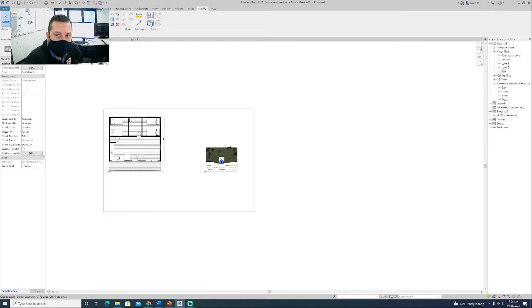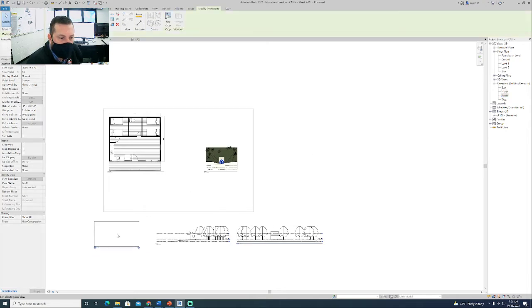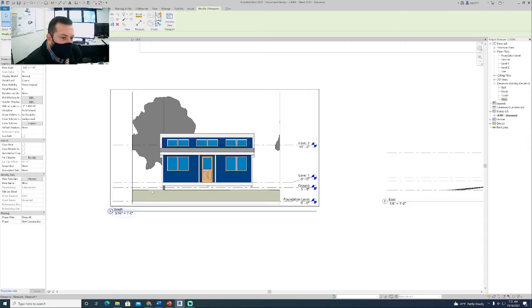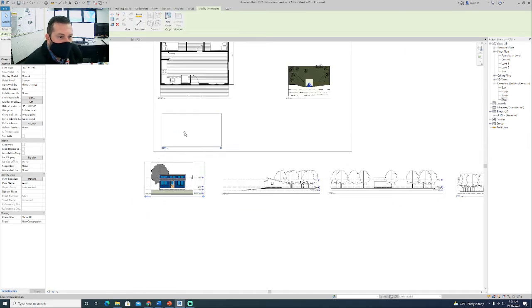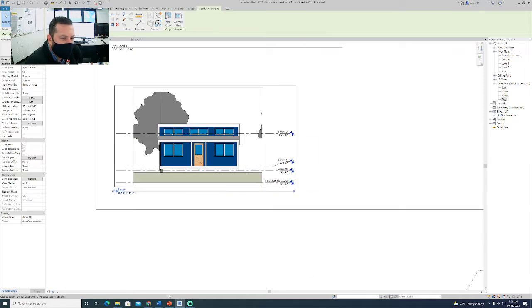So what I want to do is bring in all my elevation views. So I'm just going to bring in east, north, south, and west. Alright, and if we look at these right now, there's obviously a little bit of work that has to get done. Let's start over here with the southern view, and we'll put that one on the sheet. This one looks like it's pretty close, but it's definitely at the wrong scale.